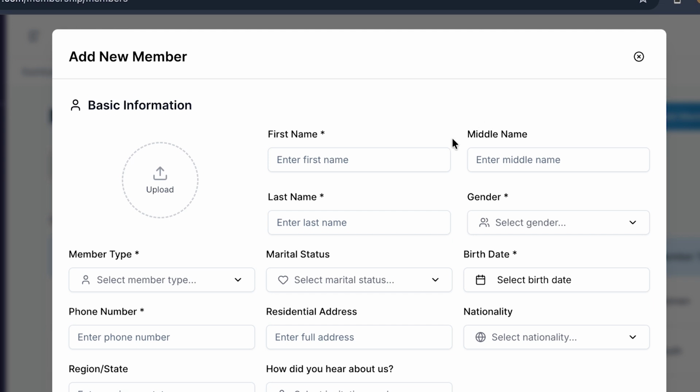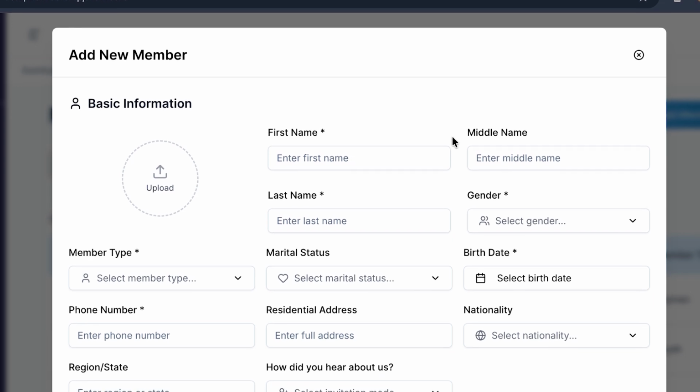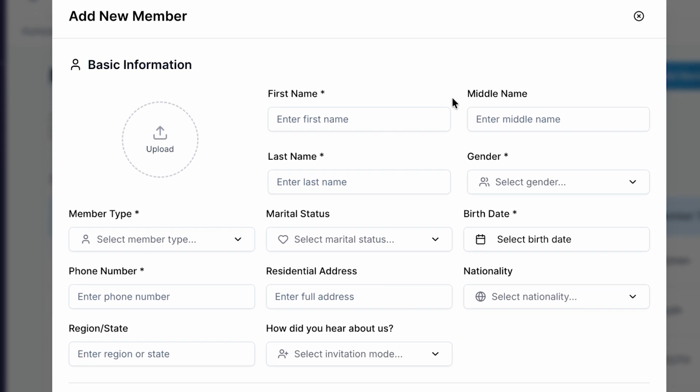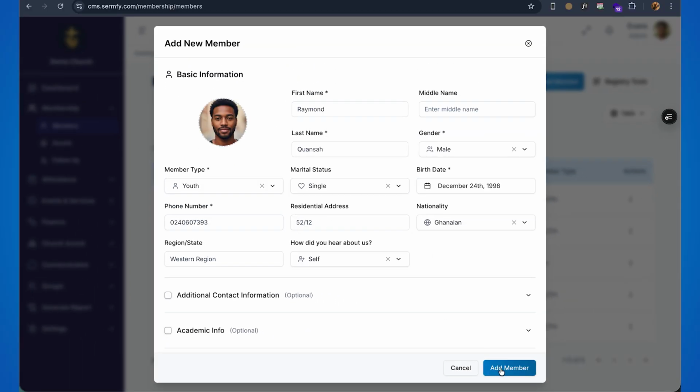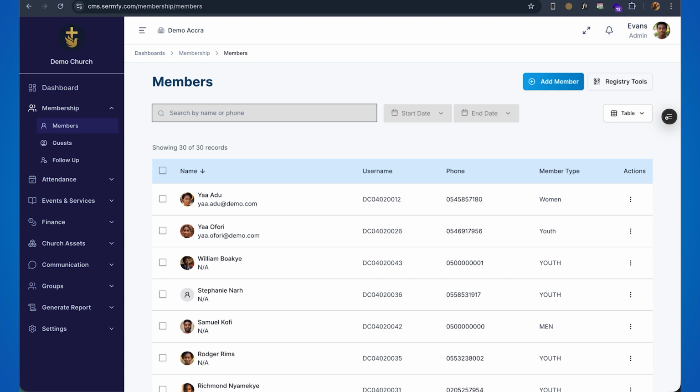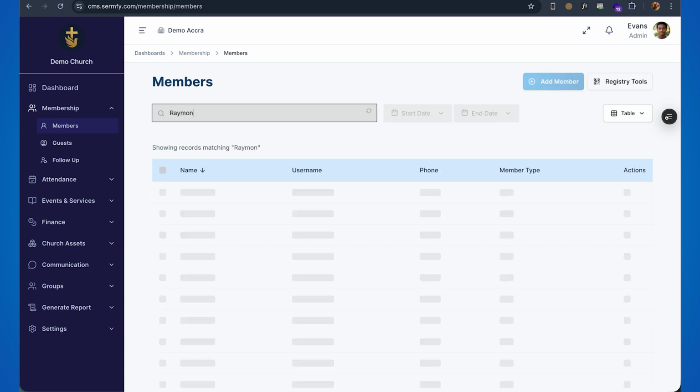Fill in the required details such as name, phone number, member type, and any other required information. Once completed, click Add Member to save. The new member will now appear in your member list.